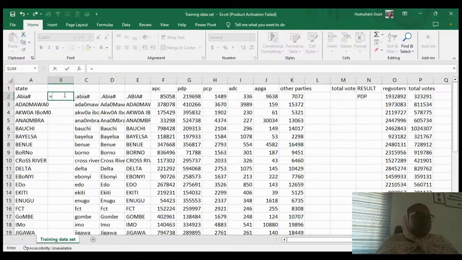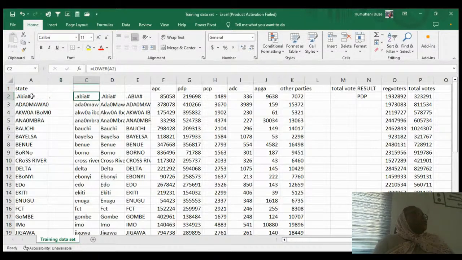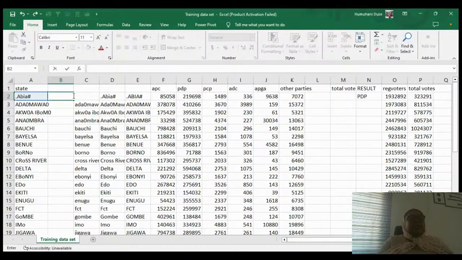You just do equal to, and then you type LEFT, enter, select the text, comma, the number of characters, 1. Then you press tab. What will be left? The dot. The dot is supposed to be there, but what is not supposed to be there is the hashtag. You press equal to, you select your text, the number of characters you want to leave from the right.